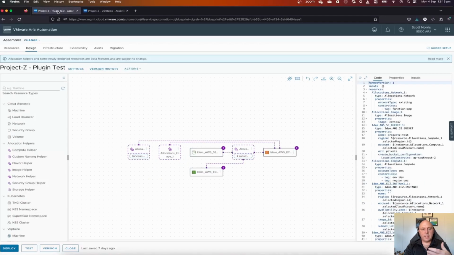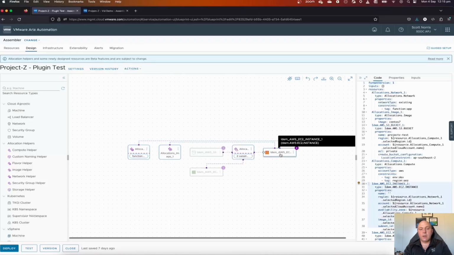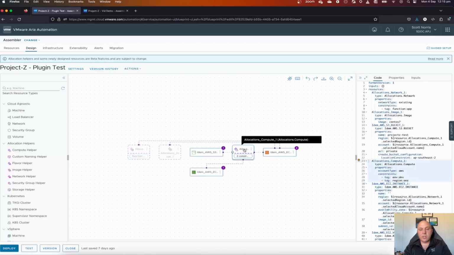But if I go back to here, we'll see a little bit more. This is one that I prepared earlier. We can actually see that I've got an S3 bucket, an EC2 volume, and my VM there. I've got my allocation helper, so you can see the allocation helper is actually going to all three of those. It's going to give the constraints dev and region A and Z, account type AWS.